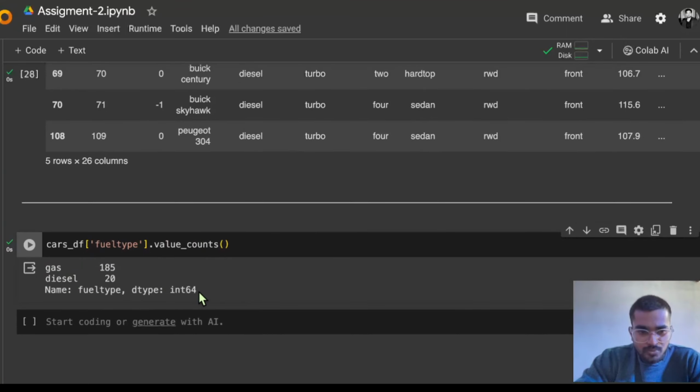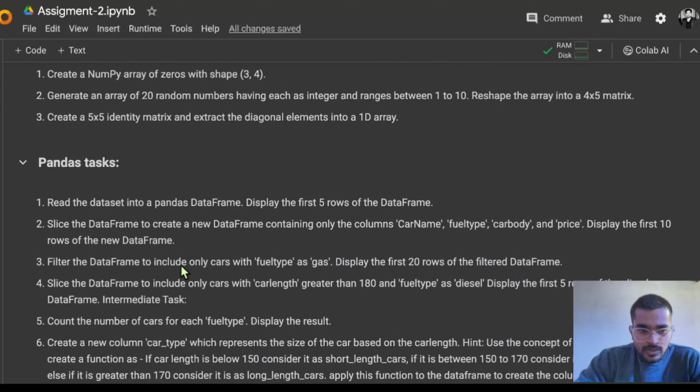You can also apply groupby and fetch the count of that column, but for just having the count, this is the simplest method that you can use. Let's move towards the sixth question that we have.